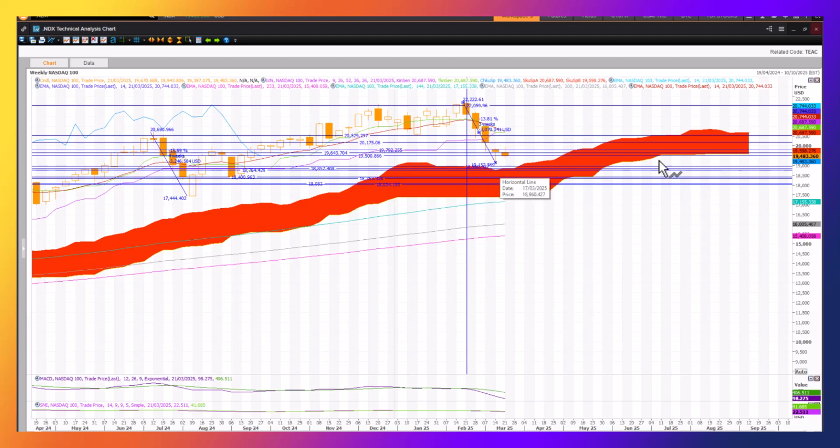So if support fails at this front-end cloud chart support level, then we can easily hit the top end of the cloud. You can see the top end of the cloud here coincides well with the cluster of support that we saw on the daily Ichimoku cloud. That will be the first downside target if this correction continues, and then the next target would be the bottom end of the front end of the cloud here, as well as this zone here. That's the really big downside risk target.